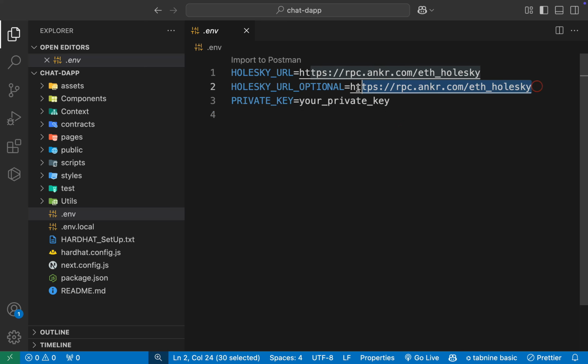These two RPC URLs are exactly the same. So simply provide it where you are deploying the contract. But I would suggest you deploy to Holesky and test everything. After that, do the experiment from your end.